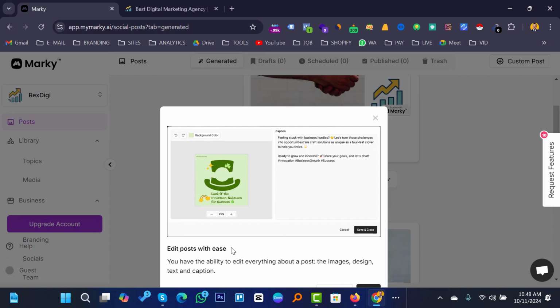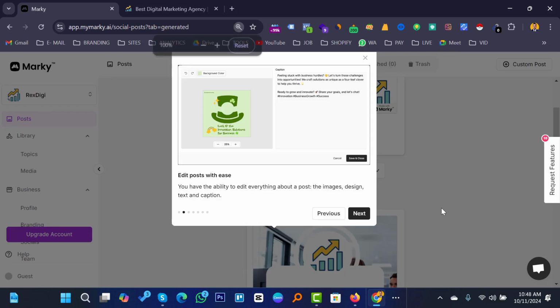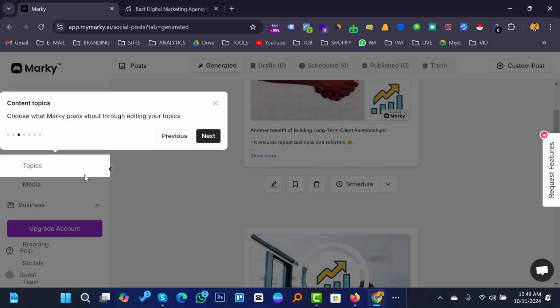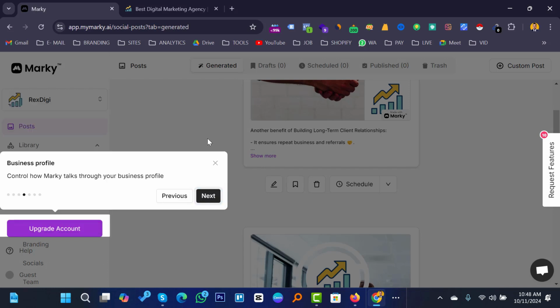There is the edit your post option, so you can easily edit your post. If you want to change anything, any hashtag, or any content, you can easily change it. And I want to click next and see the topic. You can set your topic for the different posts, and that will help you.